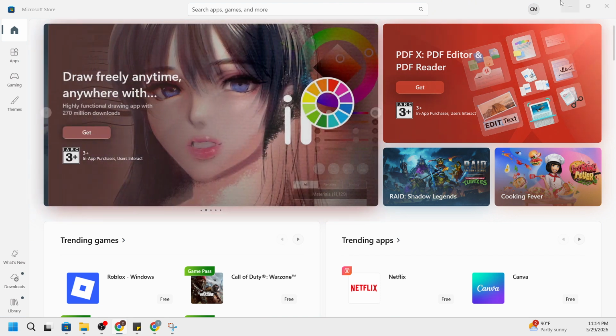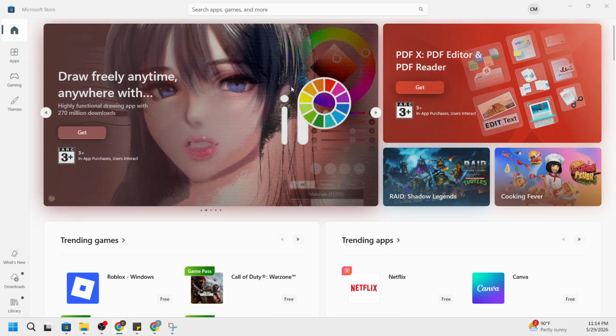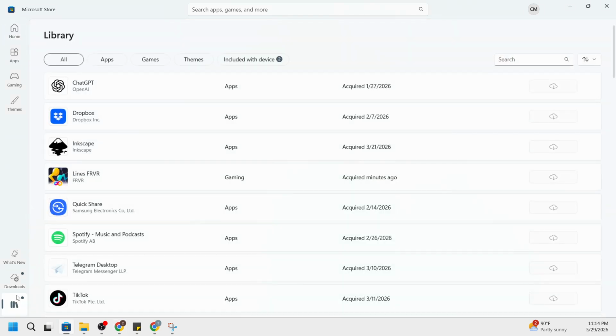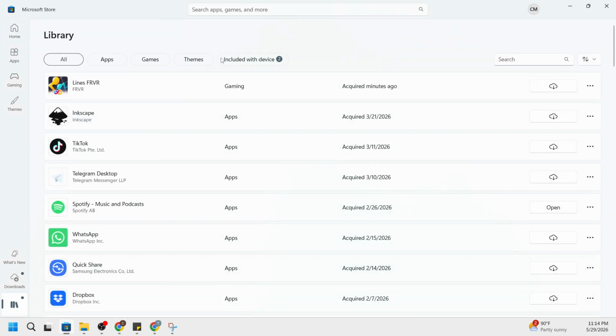From here, you can open your library to re-download previous purchases, check for updates, and install new apps. If sign-in doesn't work, double-check your internet connection, ensure your computer's date and time are correct, and try closing and reopening the store. That's it. You've successfully signed into the Microsoft Store and you're ready to go.